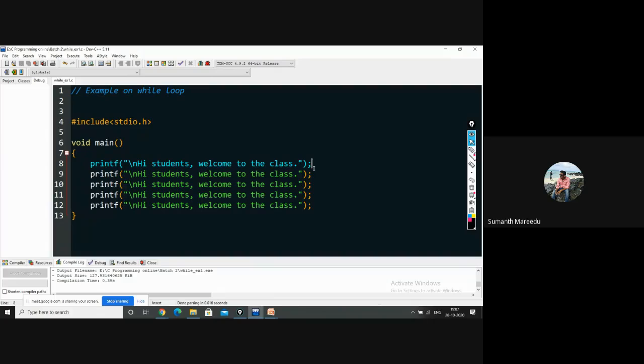With looping statements, I want to repeatedly execute one printf, one printf for 500 times. So there is only one statement here: "Hi students, welcome to class." I want to repeatedly execute that one statement for this many times, say 500, 5,000, 1,000 times. For that kind of scenario, we have looping statements.